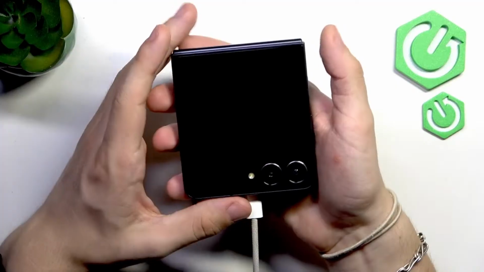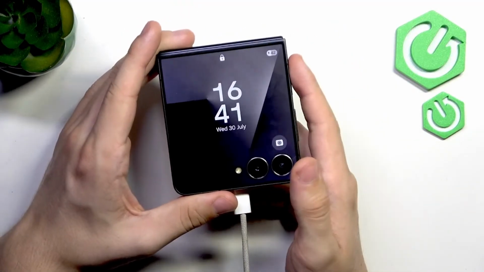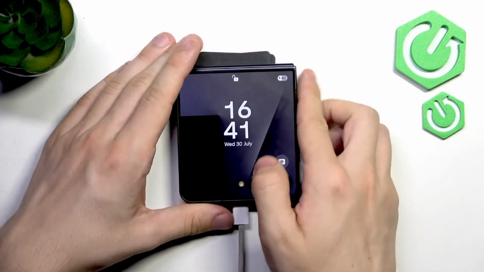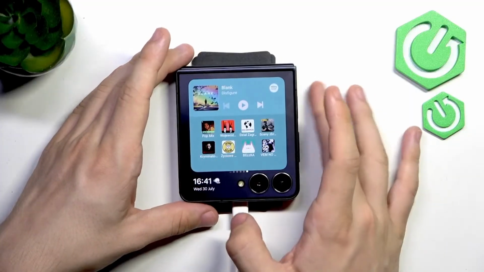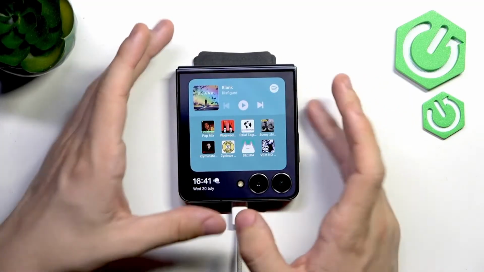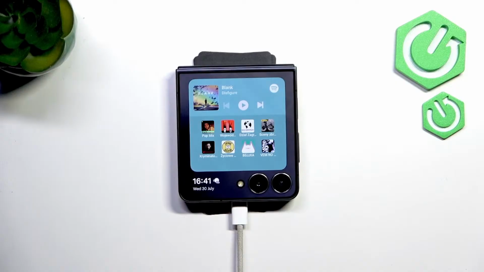Now if I close it, if I unlock the device, I can go to that Spotify widget and actually select what I want to hear.